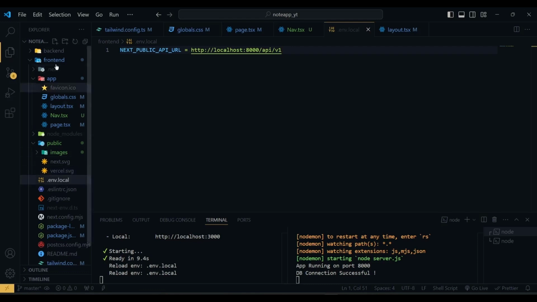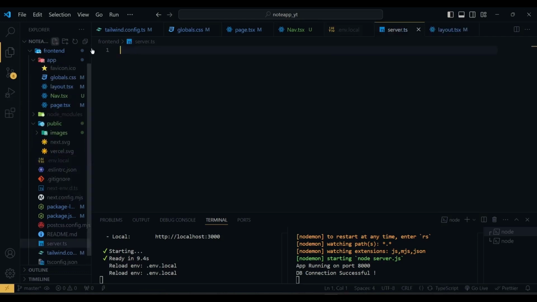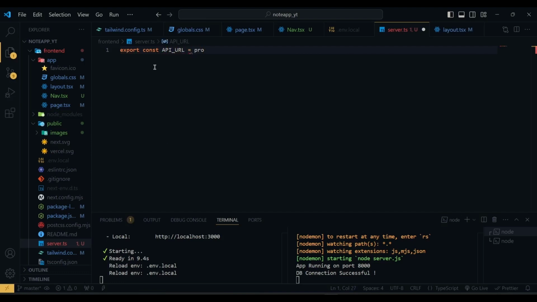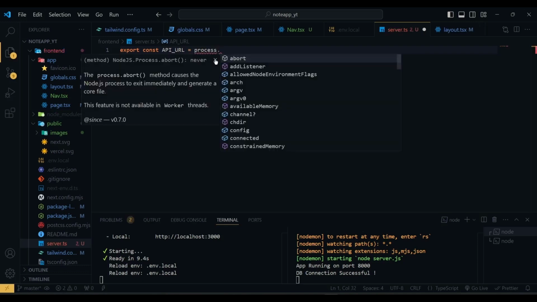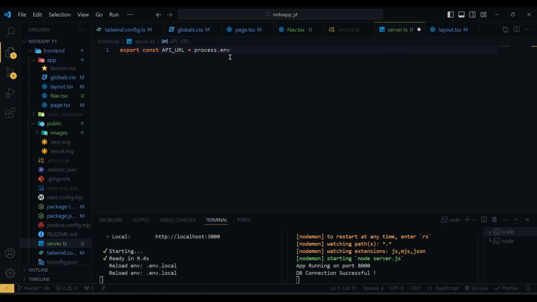Next I'm going to create a file called server.ts, and here I'm going to export a constant API_URL, and this one will be process dot env dot NEXT_PUBLIC_API_URL. That's it. Now we have our base URL for our backend.